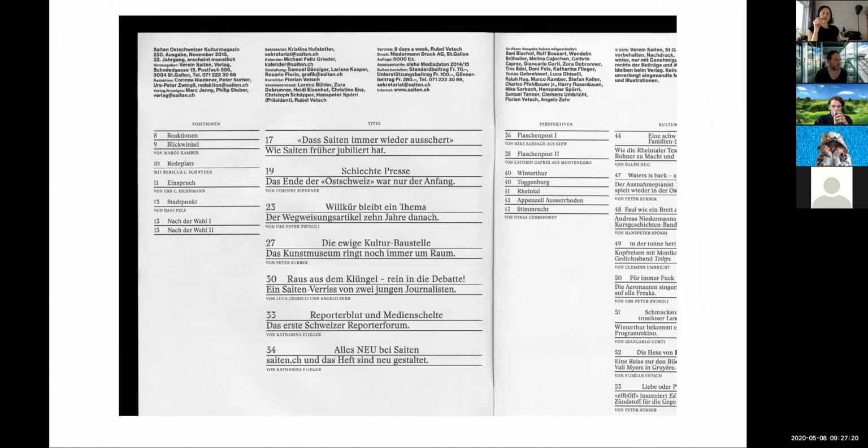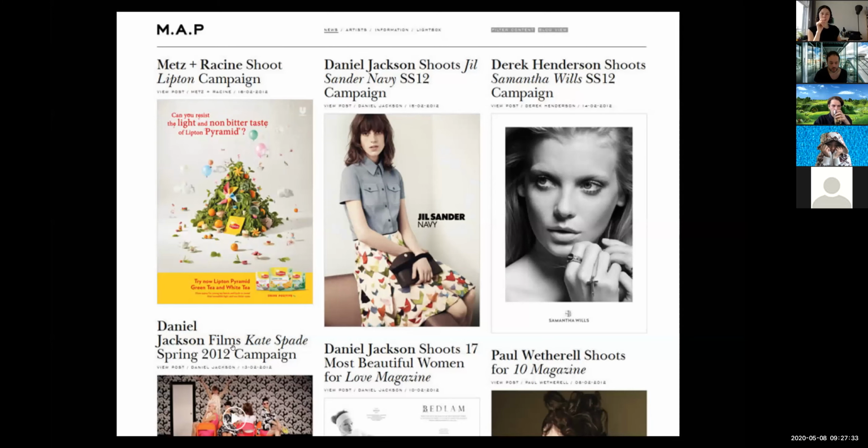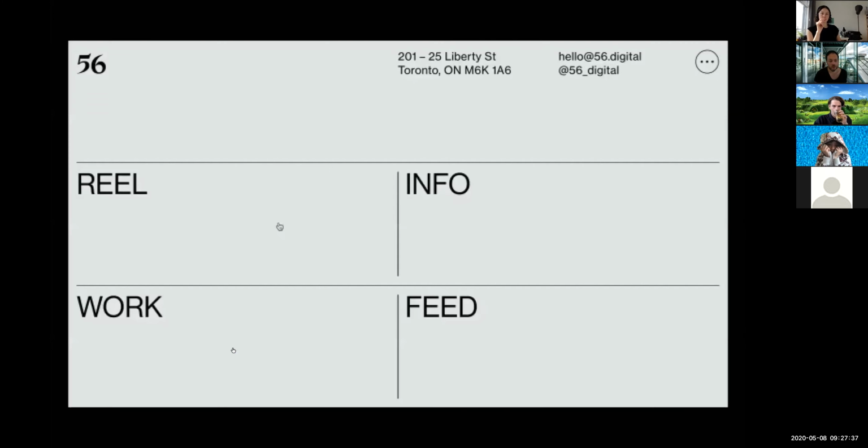So I think it's really important that you realize or learn that grids don't take the experimentation out of your design. They actually help you to organize and to create space for experimentation. So for instance, also in web, of course, grids are being used.